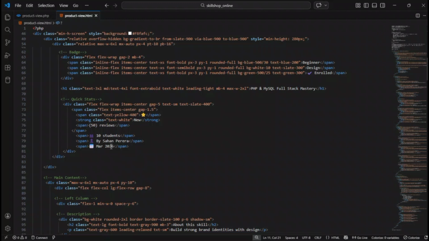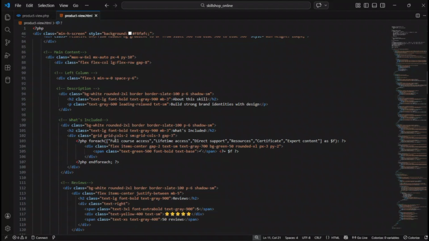These are displayed using a flex layout to align items horizontally. Icons are used to make the information visually clearer. Now we have the main content layout. This main content area uses the structure flex-col, lg:flex-row and gap-8. This means on small screens it shows a vertical layout and on large screens it shows a horizontal layout. This makes the page fully responsive.